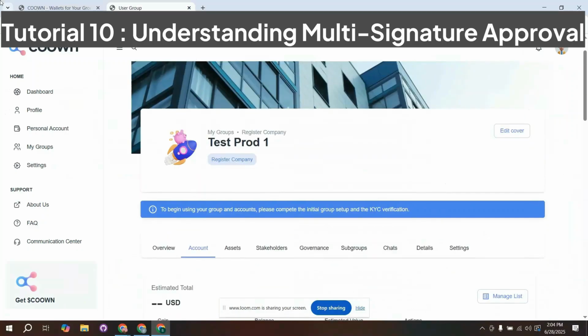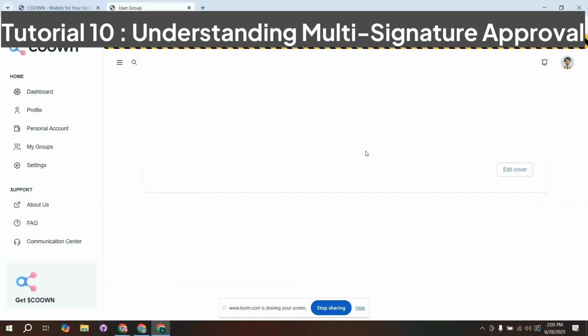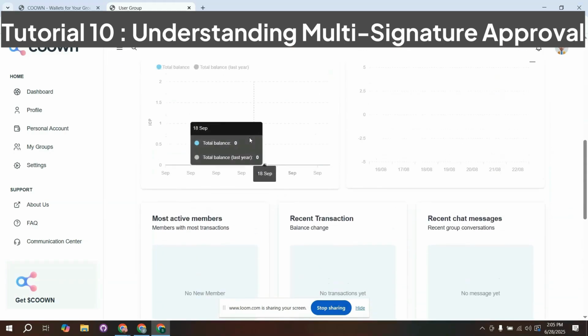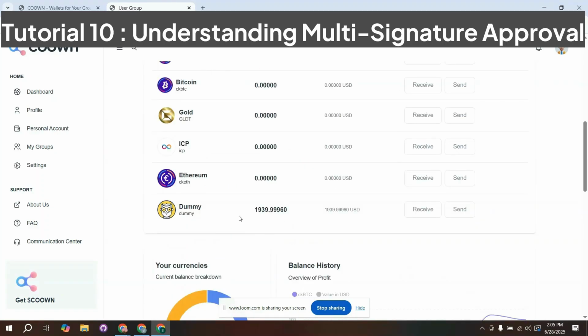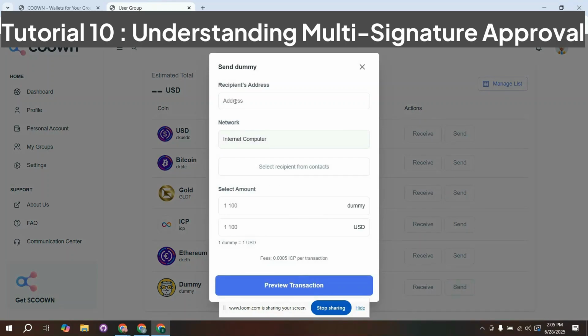Now I did a simple transaction from my previous group wallet. If we quickly refresh, it was 1984. I sent 45. It should now be 1939. I think it should be like that. Oh yes, 1939. Okay. Now I need to exceed this user's limit. Let's just try to send 500 now.